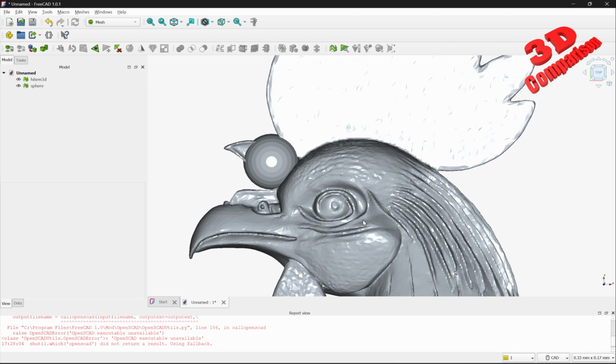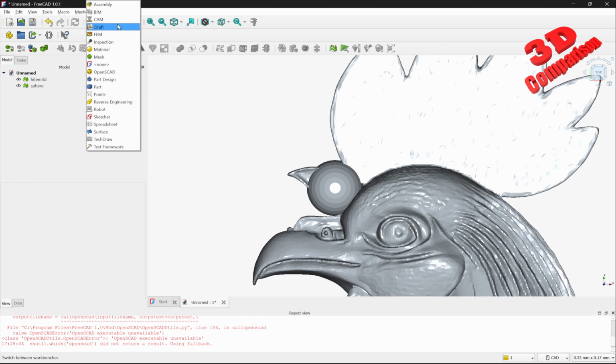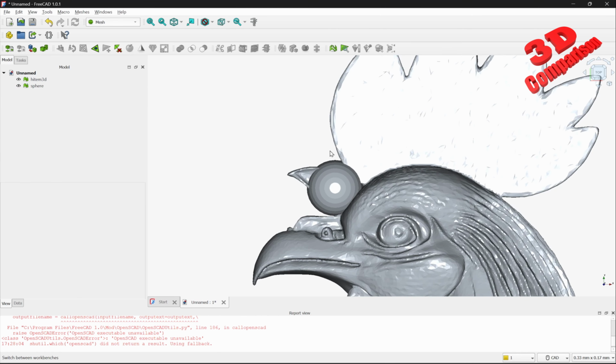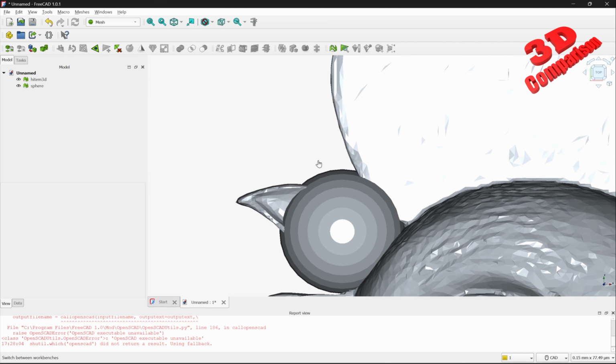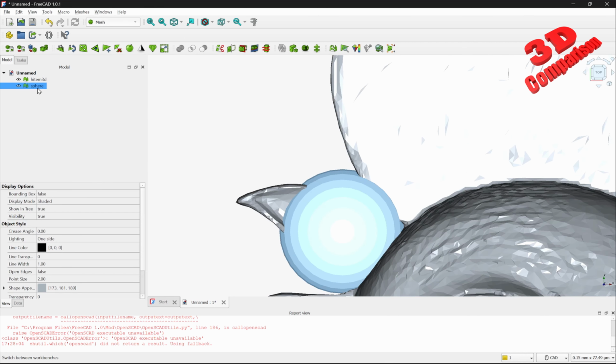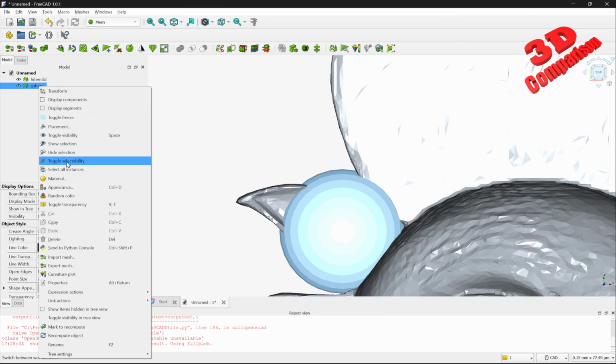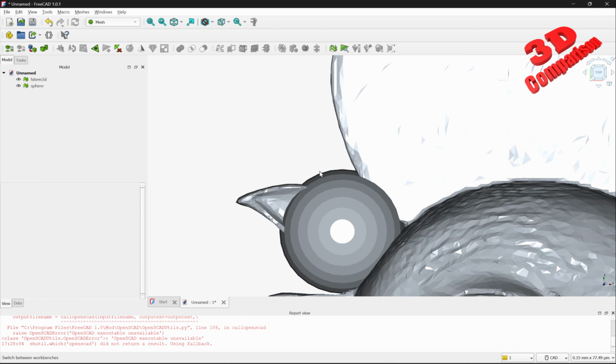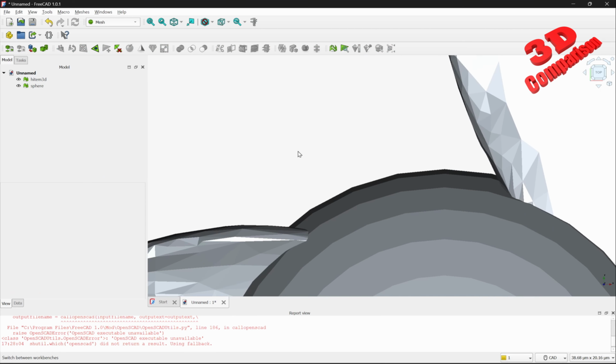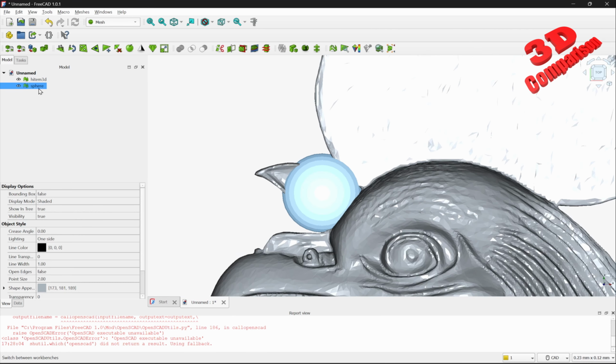I already have that open within FreeCAD, and one of the main problems regarding editing meshes is the fact that there is little functionality. So over here we are within mesh, but we don't have a specific tool that will allow me to just select various elements. So in this case, I created over here a sphere, which I overlapped onto the element that I want to cut.